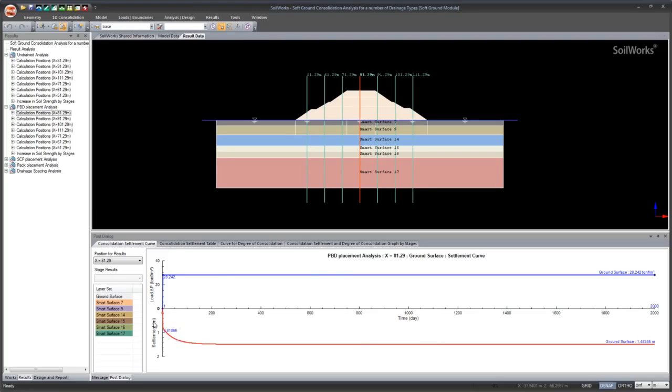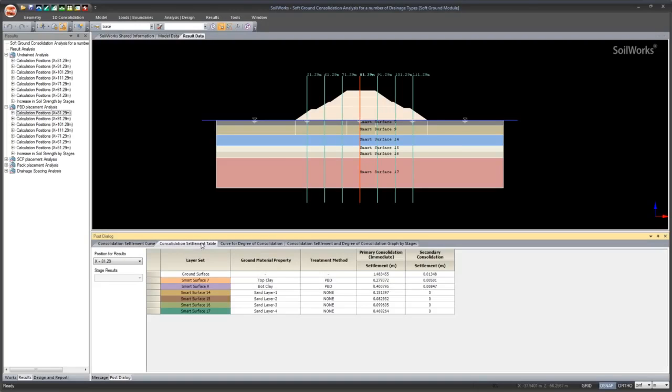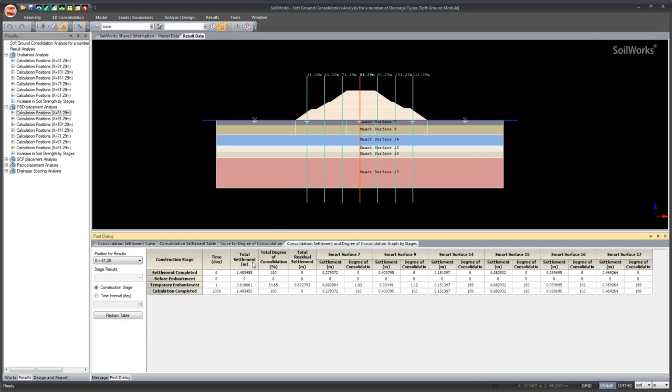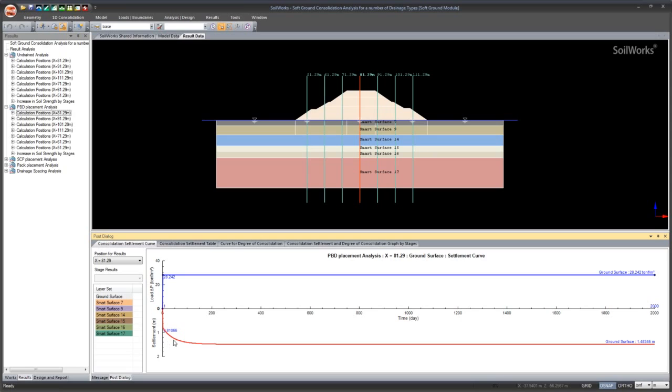Primary consolidation occurs around this time frame here. So for about 200 days, you can expect primary consolidation to occur, and then we're on to secondary consolidation. There's a very slight change in the magnitude of settlement here, as opposed to primary consolidation. And then naturally you have your consolidation tables, if you want to get a better view. So the settlement is still the same. The difference is how fast that settlement occurs.